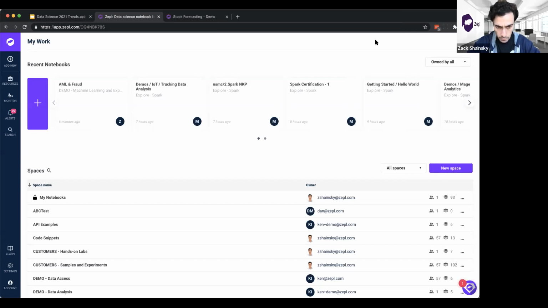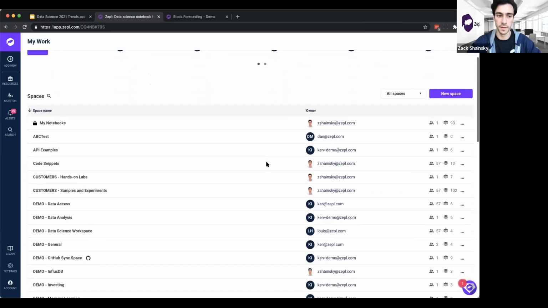Now, the first thing that we focused on when developing Zepl, and that I want to relate back to those trends, is collaboration. There are several key collaboration elements here inside of Zepl. The first one is around access controls. When you have multiple users interacting with different notebooks, you want to make sure that you can lock down permissions or provide privileges to users as you're working. So let me go ahead and dive down the page here.